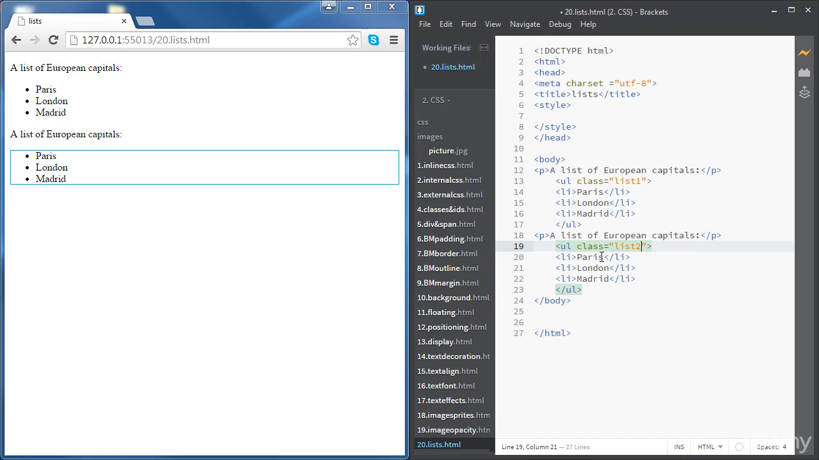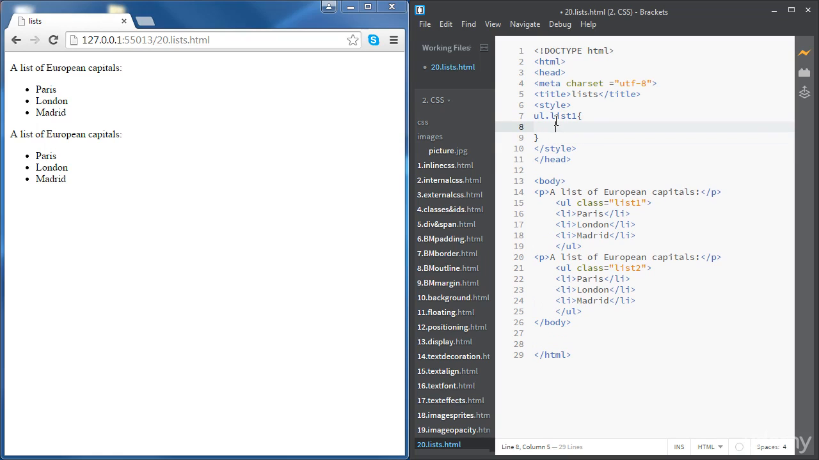Okay, so now we want to style the first list. So the way to do that, we're gonna specify here that we're styling an unordered list of class list1. Okay, and then we can use the list style property. So list style property, and basically we've got multiple choices we can choose from. So if we select, for instance, square, then we can see that the list is styled using squares there.